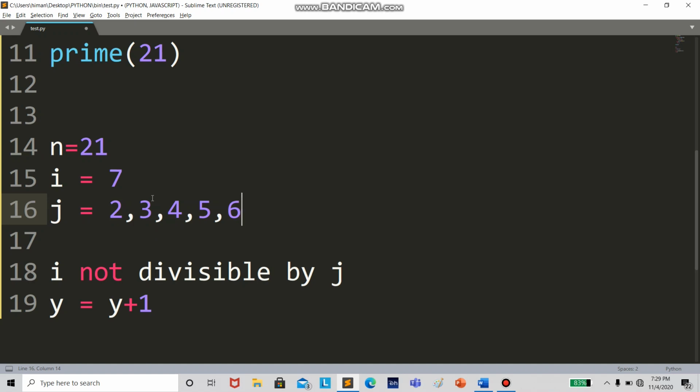Okay, so what we'll do is I'll check the divisibility of i and j. What I'll do is check if i is divisible by j or not. If it is not, I'll do y equals y plus 1, right? For example, my i is 7. So what I'll do is I'll count the value of y. If my i is equal to 7, then my j would be 2 initially. So is 7 and 2 divisible? No. That means my y is equal to 1.